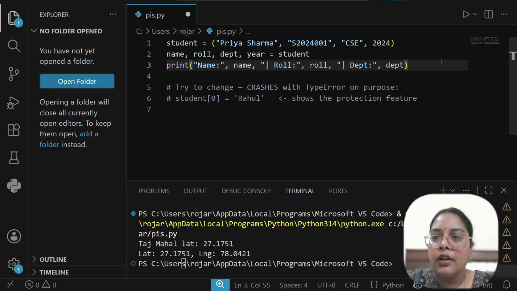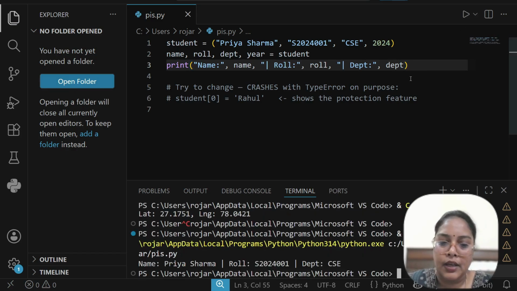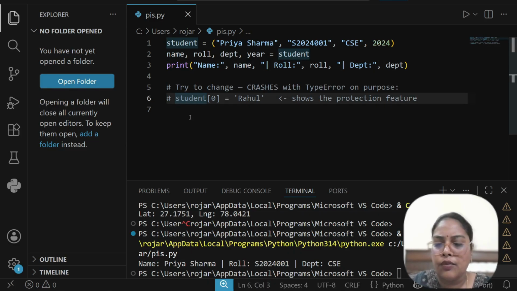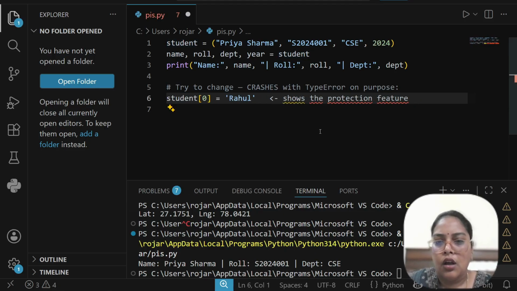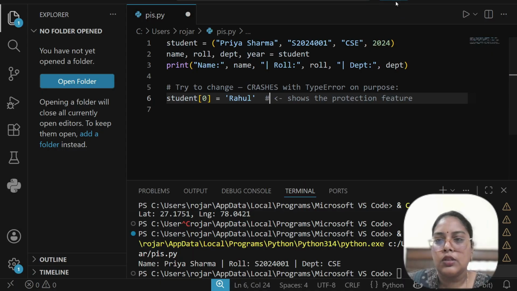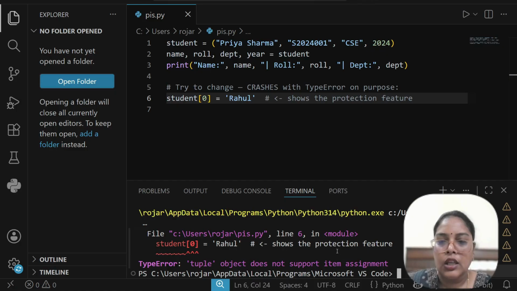If you see, I have printed everything: Priya's name, roll number, department is CSE. Now let us try to override it, and instead of Priya, let it be Rahul. Let's see whether it works or not. I update it, sorry, then I run. If you see, there was an error here. What is that error? If you see clearly, it is a tuple. That's the reason why you cannot change it.